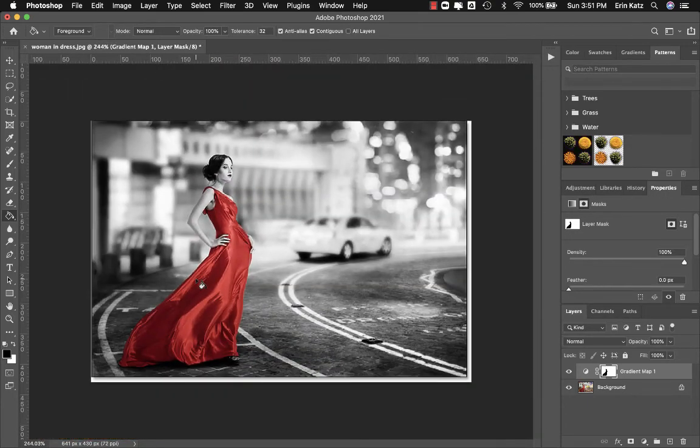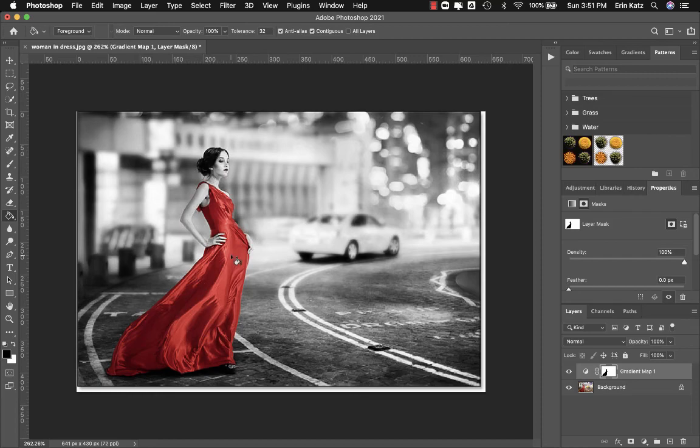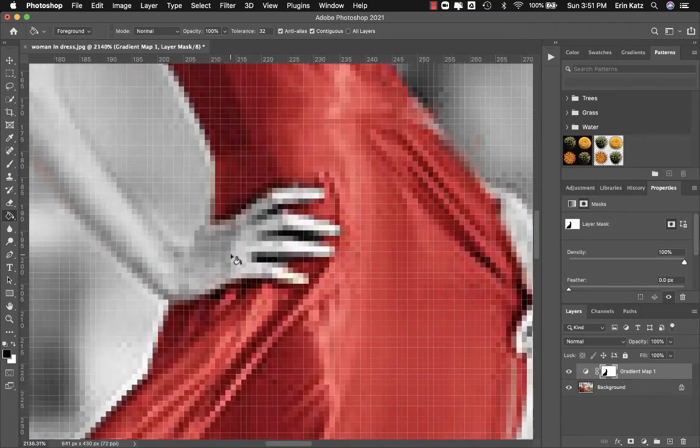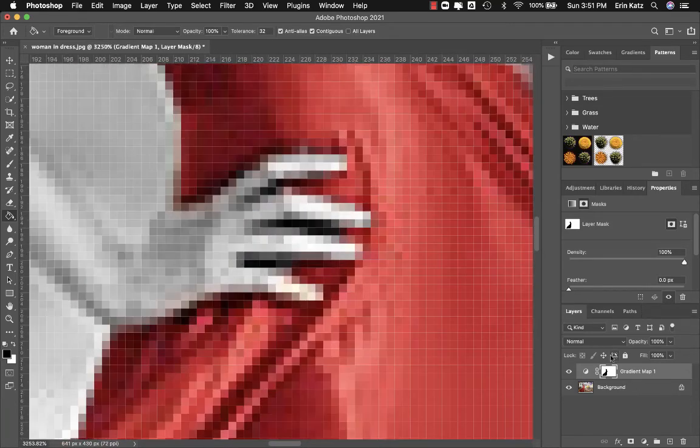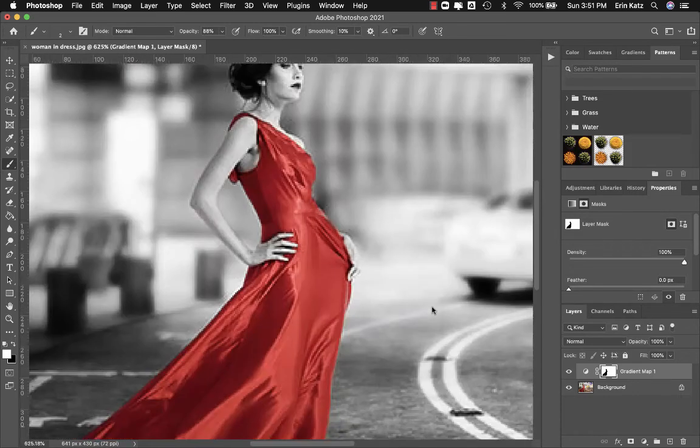So if anything looks wrong, you could still go in, like I can see there's a little bit of color on her finger, for example, if I were to really be picky. And I can still go with just the regular paintbrush and a small brush size and paint black over that. Oops, sorry. Paint white over that, right? I want it to be black and white. And now her finger is black and white.